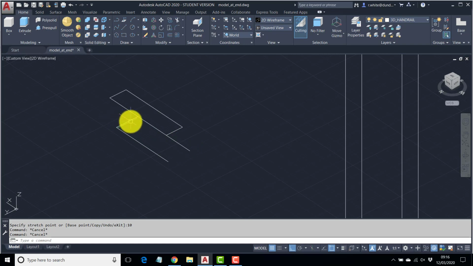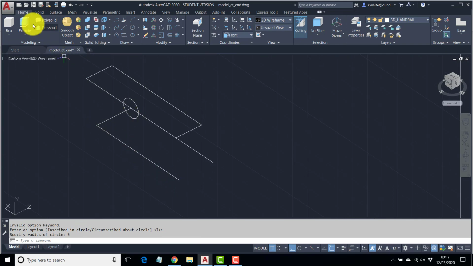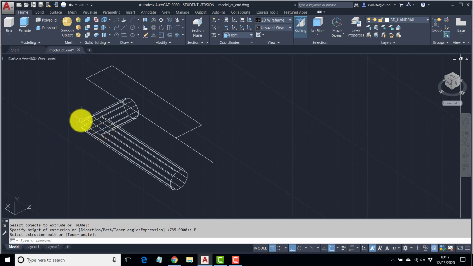So we need to flesh this out now, turn it into a shape. What we'll do is change the coordinate system to the front. We'll put a polygon on this. I'm not going to put a circle on it, I'm going to put a polygon on. Number of sides, let's say 12. The center point of the polygon will go here, and the radius of the circle, let's say 5. Then we extrude that along that path: extrude, pick the object, enter, I want it to follow a path, and then pick the path. So we get that quite elegant 90-degree bend, as if it's been welded together.